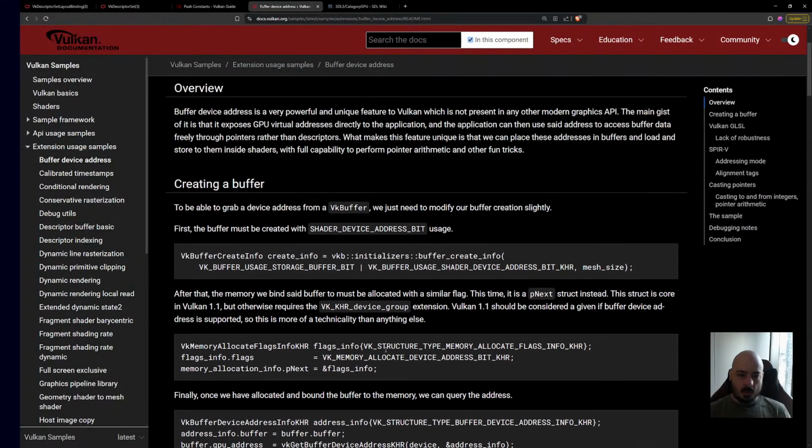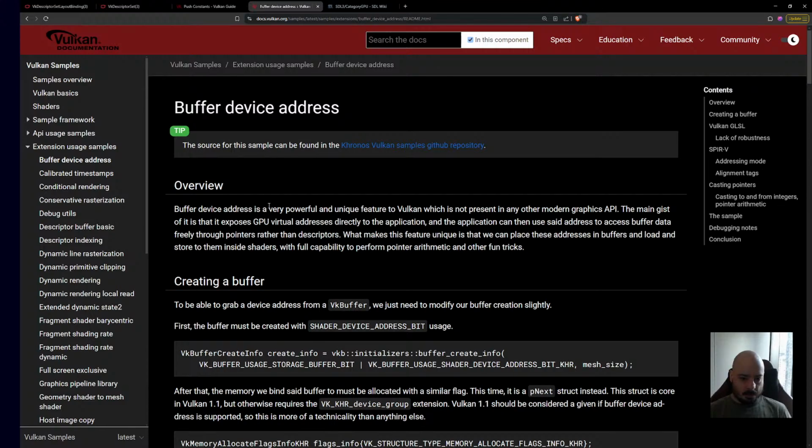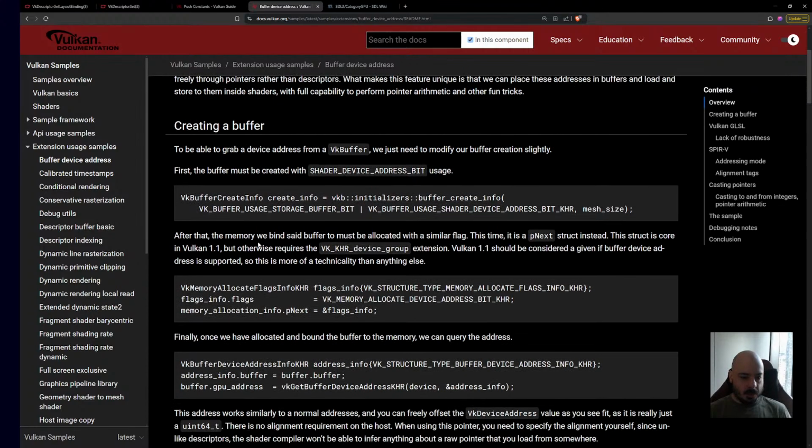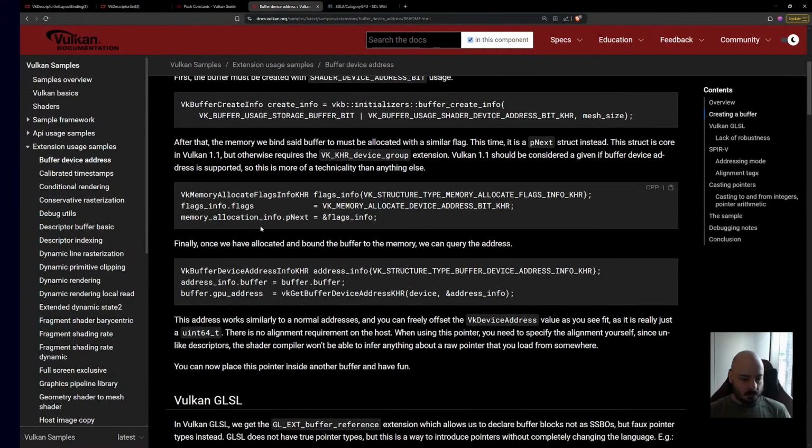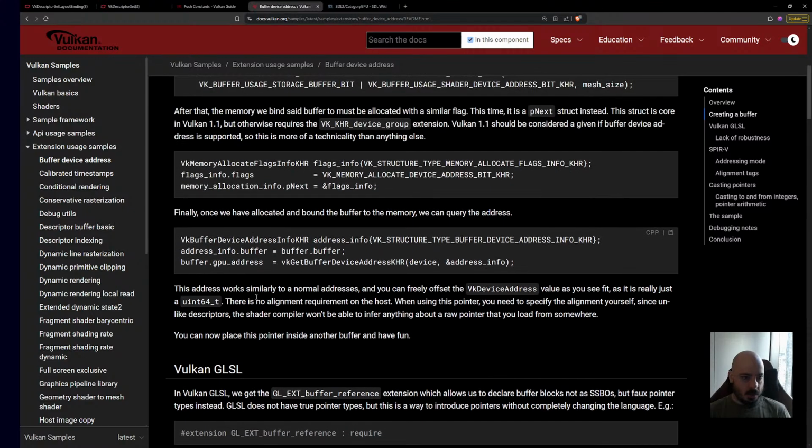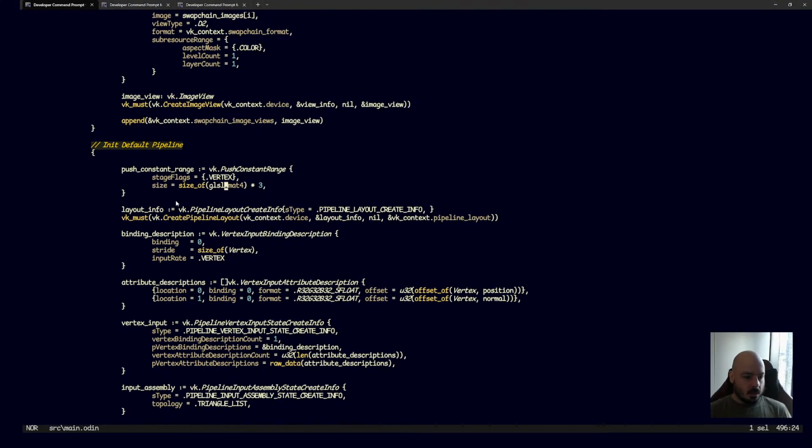Okay, this looks really cool. I'm gonna not use it right now. I think I'm gonna go with the push constants.